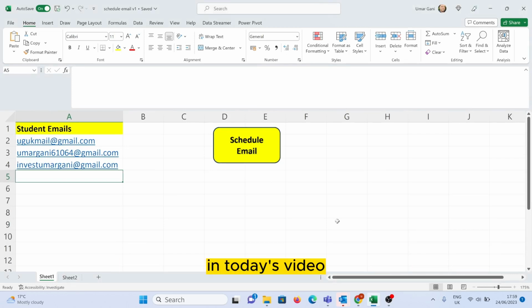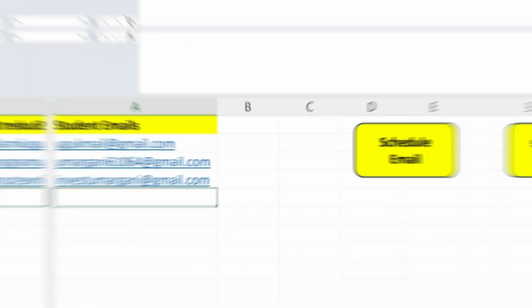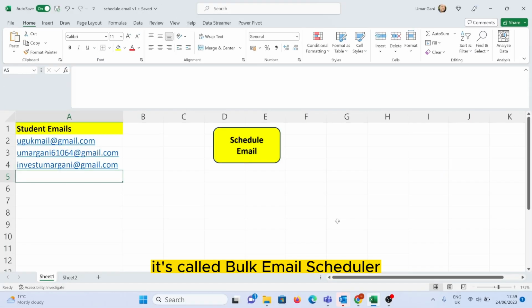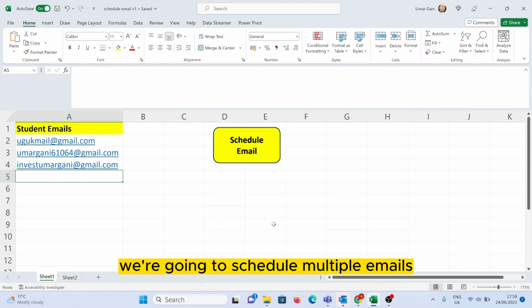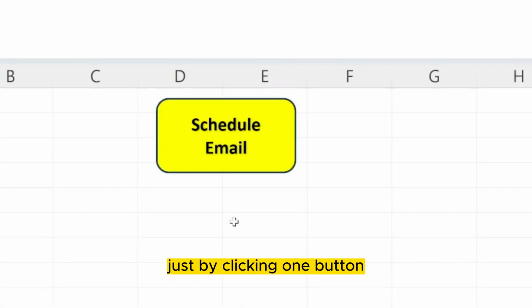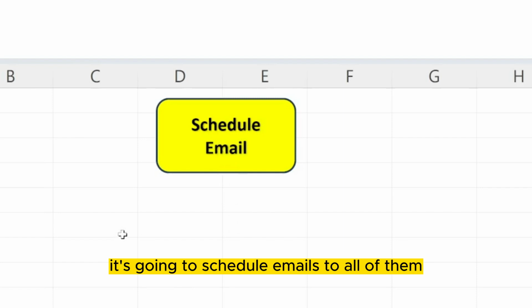In today's video, we'll look at an exciting automation using Excel VBA. It's called bulk email scheduler. So what we're going to do is schedule multiple emails to different students who are in this list. Just by clicking one button, it's going to schedule emails to all of them.